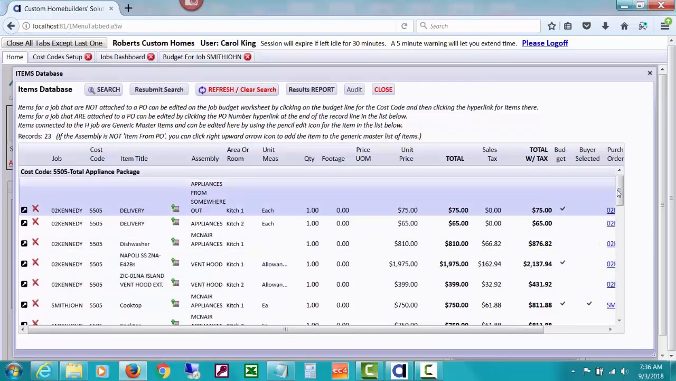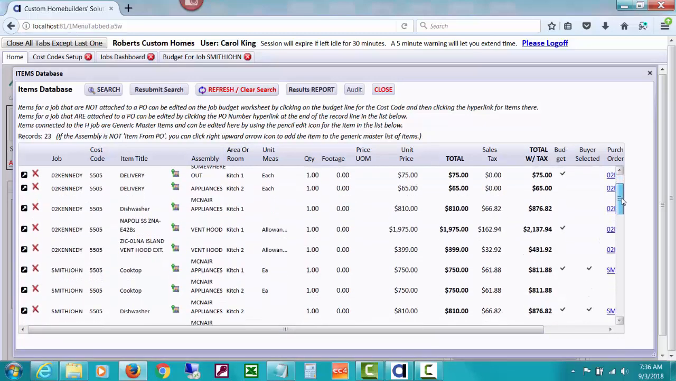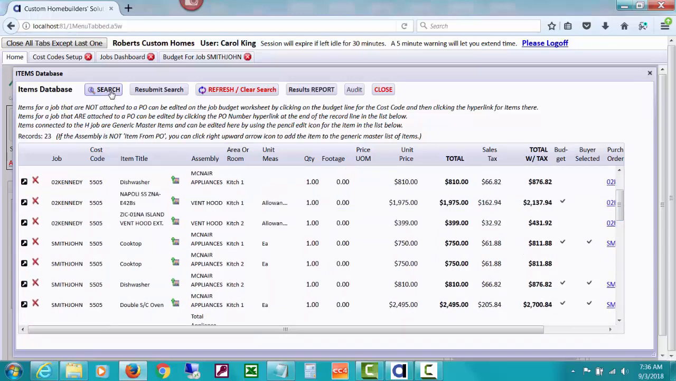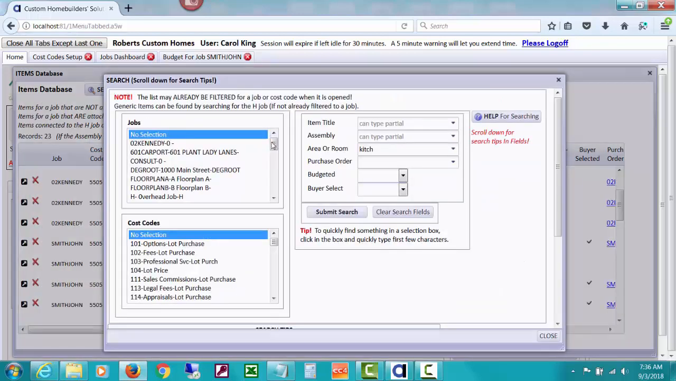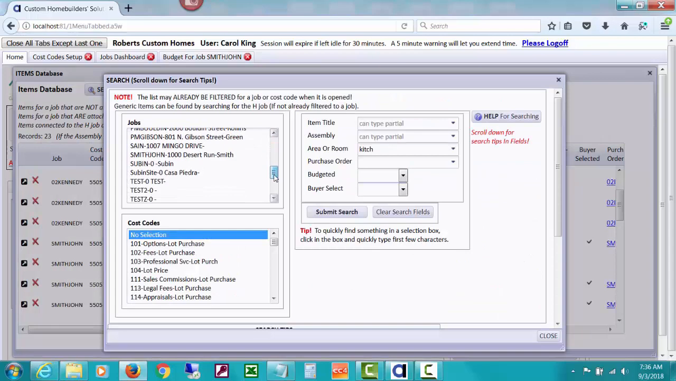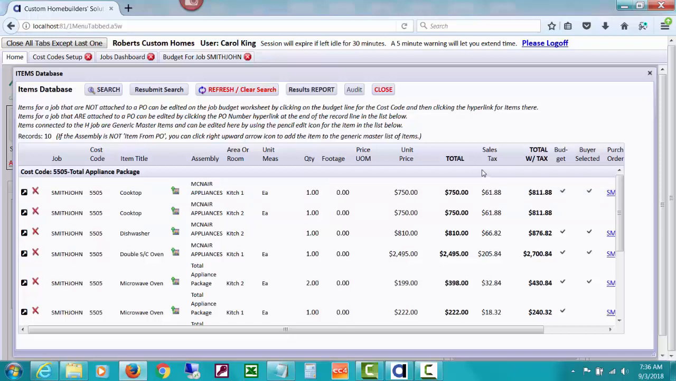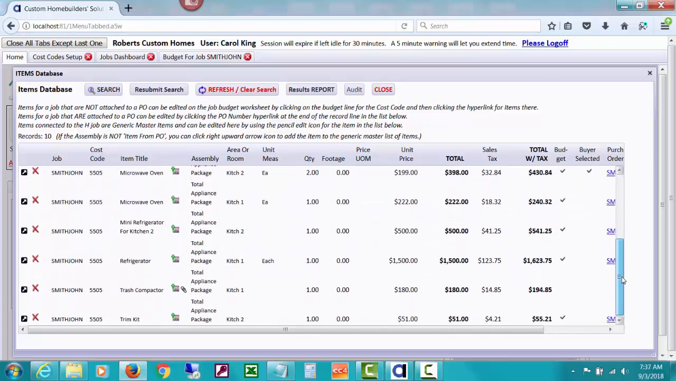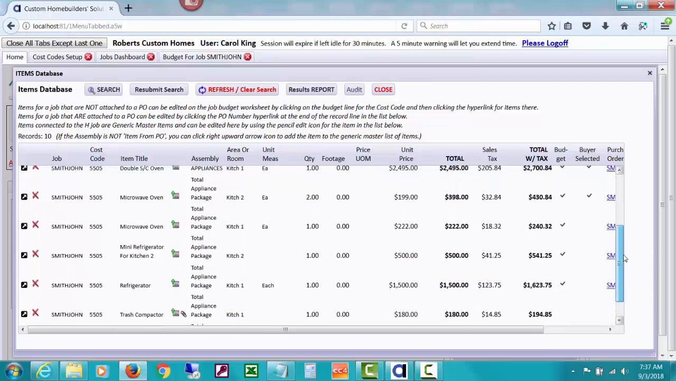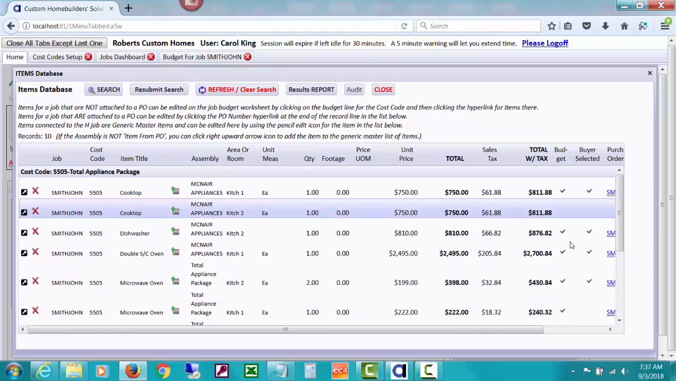So that way you can look at, and then I could say I just want to see the ones for jobs, Smith job maybe. So I can study on those. And you can see how I'm just seeing now the ones for the Smith job and the ones that have kitchen in it for areas or room. I would imagine you might want to just look at one room at a time. You can see which ones are budgeted or not.